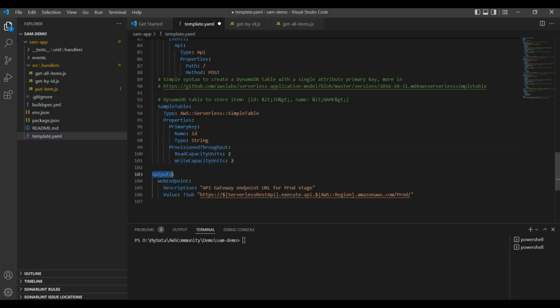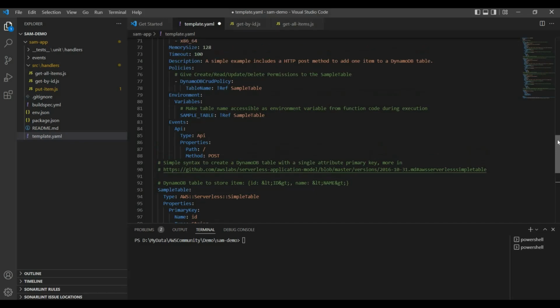Okay, and here we are setting some output. Once we deploy this infrastructure as code, SAM in the command line will give this in the output, like web endpoint, that is the API Gateway endpoint URL for the production stage. We will get these two things, description and the particular value for web endpoint. So it will give us a production URL of the API Gateway for running the APIs.